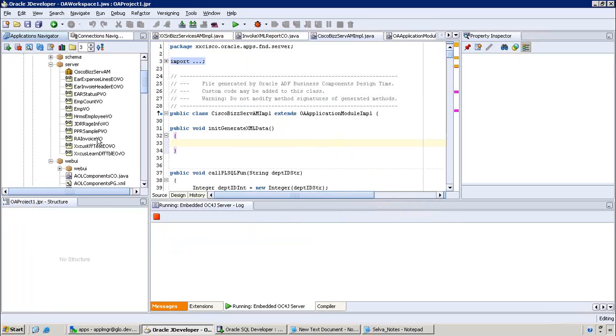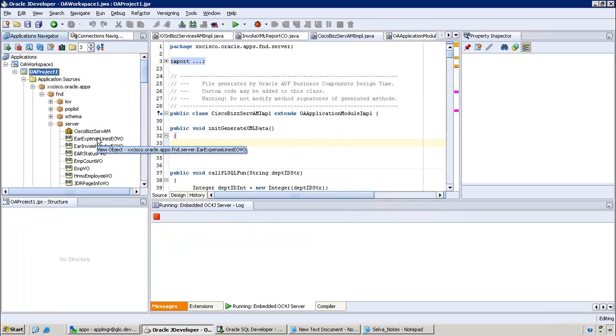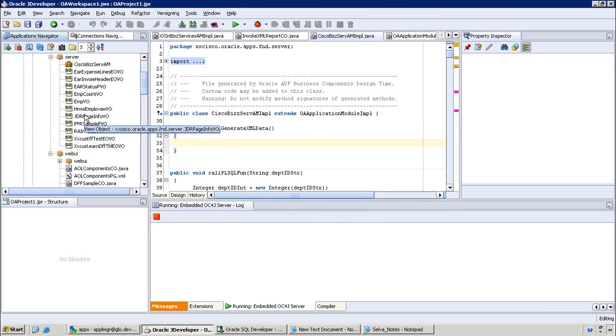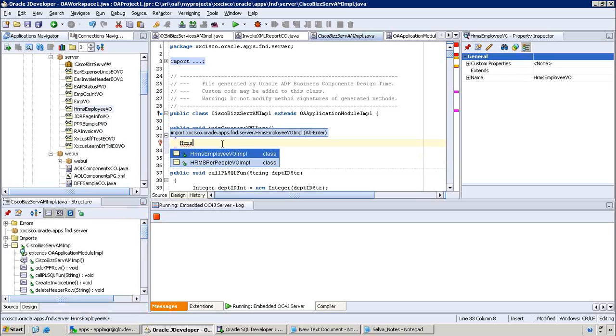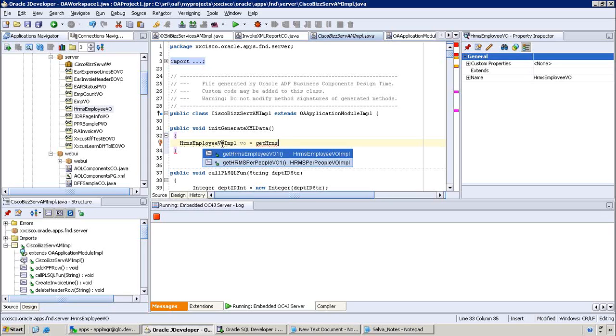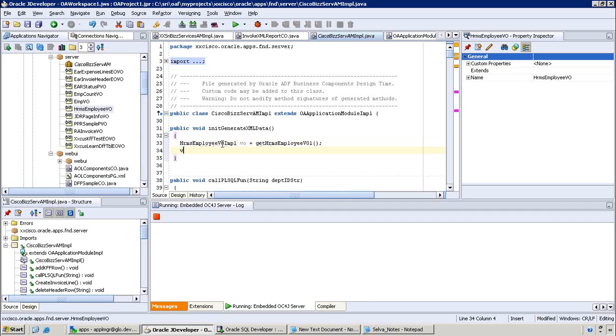Our Vivo name is HRMS employee Vivo one. Vivo is equal to HRMS employee Vivo one. Vivo dot execute query.